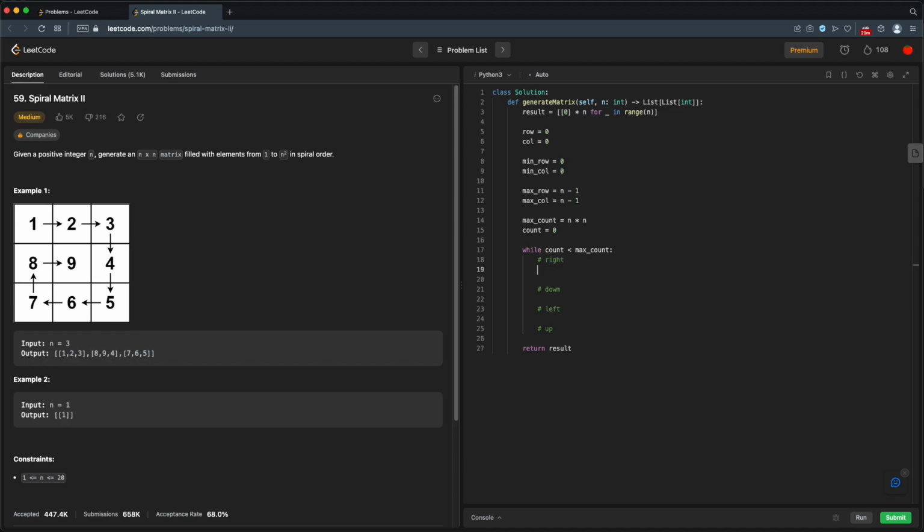So how do we go right? Well, for every I in range from our min, let's see, this is going to be columns. We're going right, so we're going to do our min column to our max column, but this is non-inclusive. This is exclusive, so we need to actually include this max column, so I'll say max column plus 1. So that means for every index in our range from the minimum column to the maximum column, including the maximum column itself, so this will be 0, 1, 2.